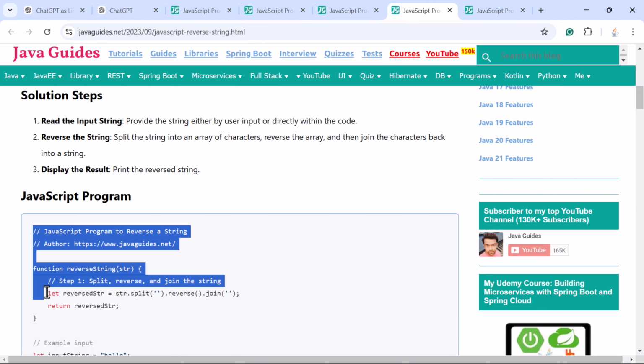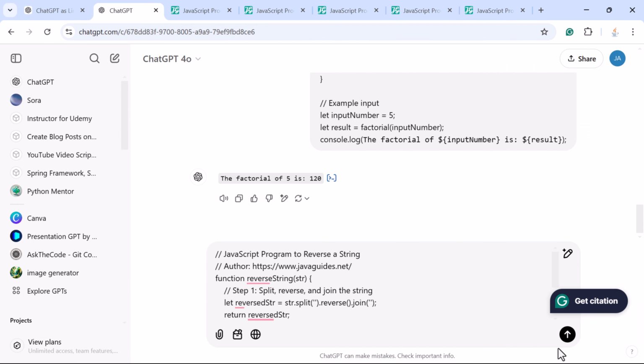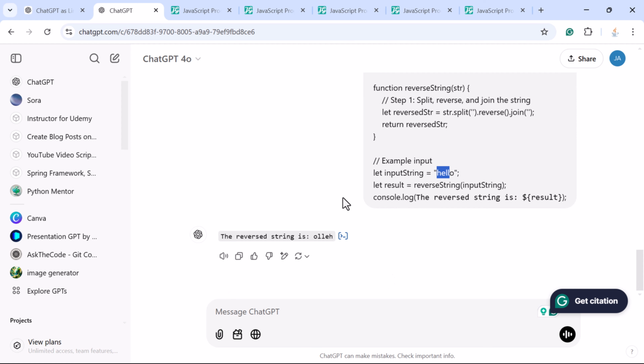Just copy this JavaScript code and paste it over here and submit the prompt, and you can see the original string hello, and the output, which is the reverse string of hello. So this is how you can use ChatGPT to quickly run the JavaScript code and get the output. You don't have to use the IDE or the online compiler. You can use ChatGPT to execute the JavaScript code like this. This is awesome, isn't it?